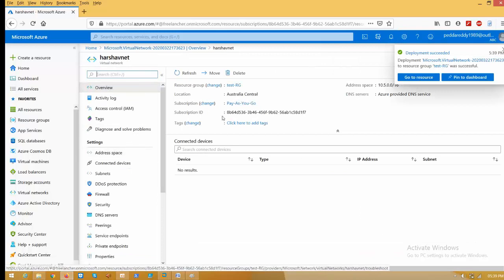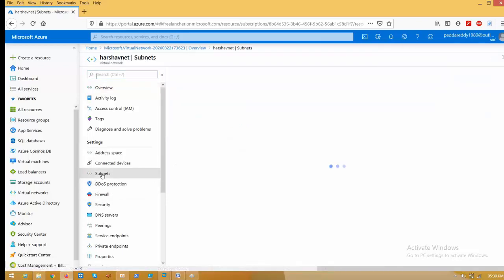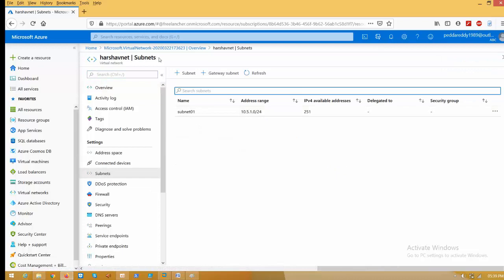Here go to subnets. Click on the subnet. In the virtual network, we have broken it into one subnet, 10.5.1.0, which has 251 IP addresses. If you want to communicate this VNet to the internet, we need to create various subnets. N number of subnets can we have in one virtual network, but for all of them we can have only one gateway subnet.